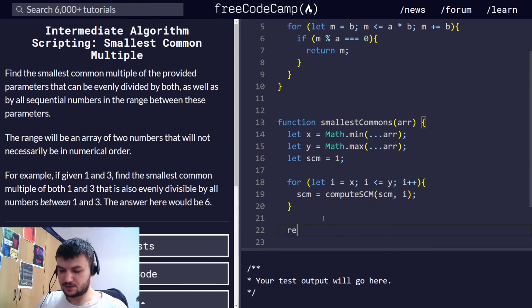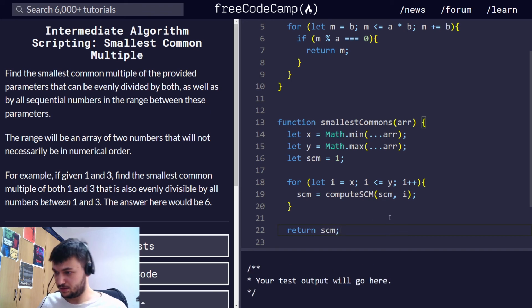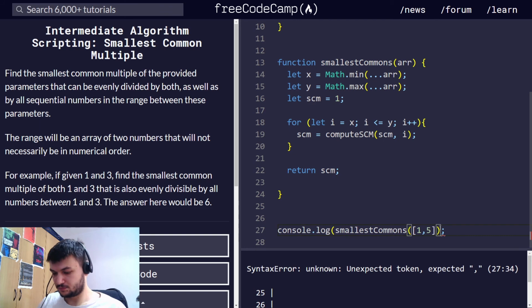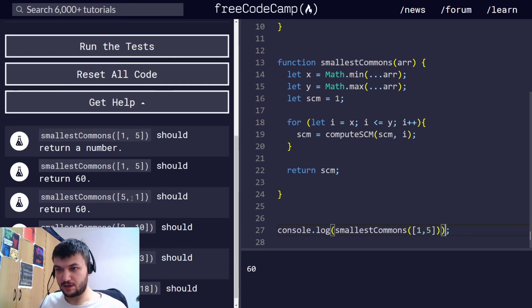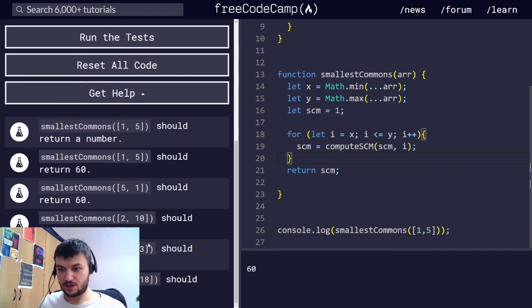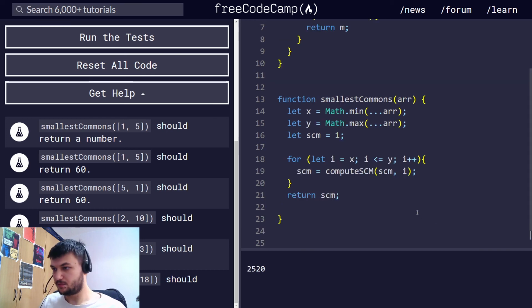Okay, let's try this. Maybe I am missing something here, but let's try it. Okay, let's do the console log. Okay, 1 and 5 should be 60. Yep, it's working. Let's try with 2 and 10. Yep, okay, it's working fine.